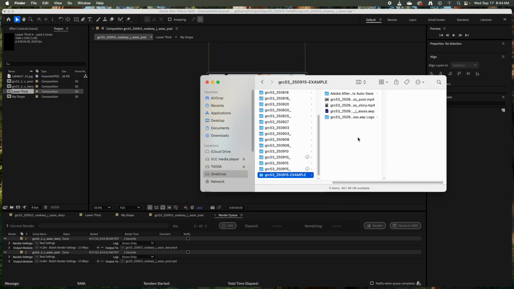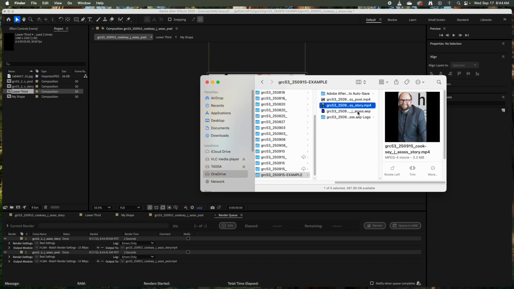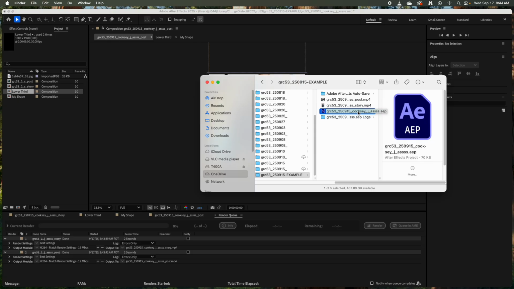And then what you're submitting is the post, the story, and then the AEP file, the After Effects file, which has everything in it. So I can see how all of your nesting is laid up. So you shouldn't need to recreate the lower third or my shape. These are recyclable pieces. And I hope that that has been helpful.